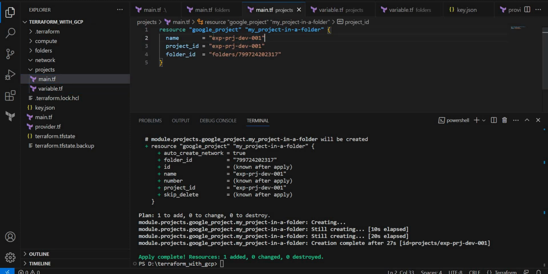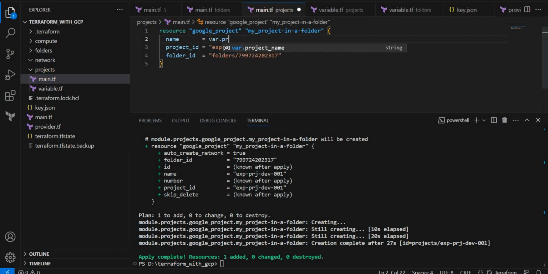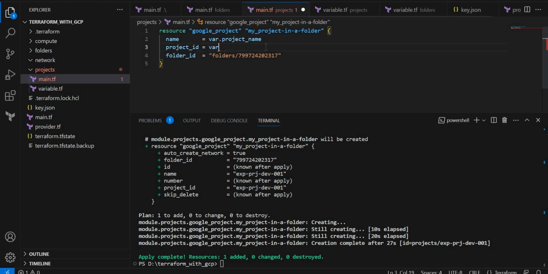And here I will give var.project_name as my project name. As my project name and project ID are the same, I will give var.project_name here also. Now the folder ID, so I have to give this.